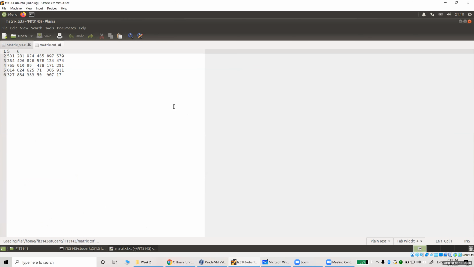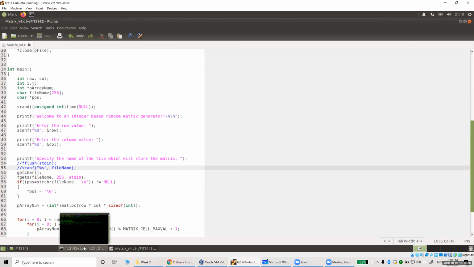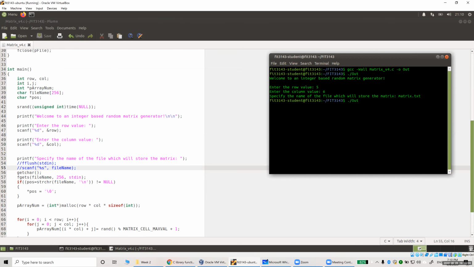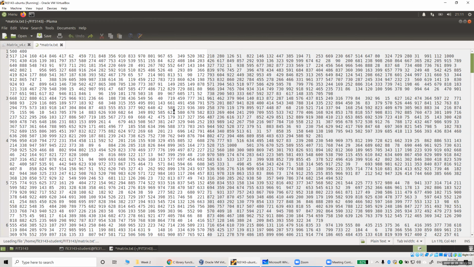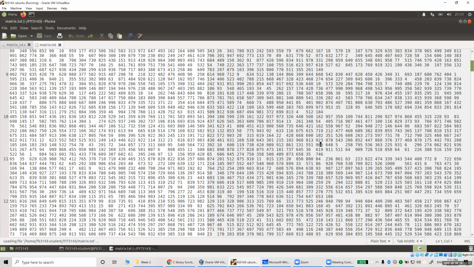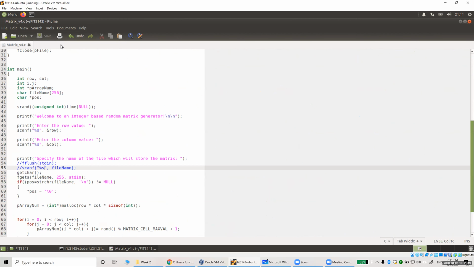Now we see we have our matrix file written inside here. Now, what is the benefit of this? The benefit of this is that now I can generate large matrices. So let's say I generate a row value of 500, a column value of 400, and matrix.txt. So you can generate large matrices using this file, and this can be very useful later on when we go into matrix multiplication, our next task.